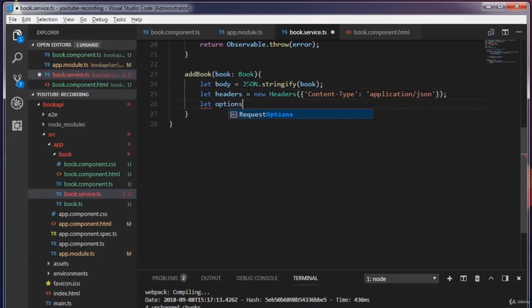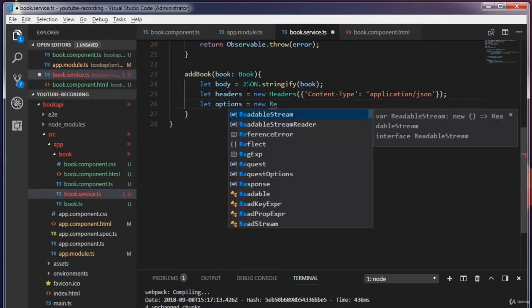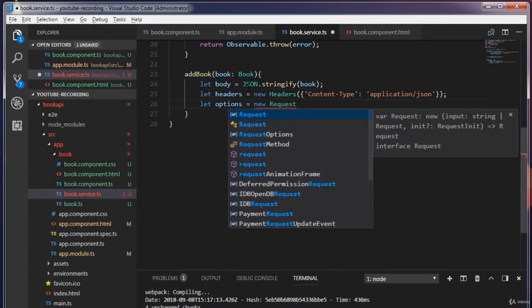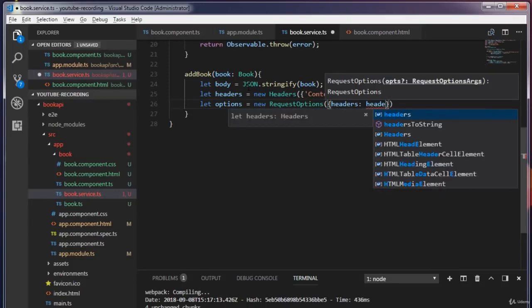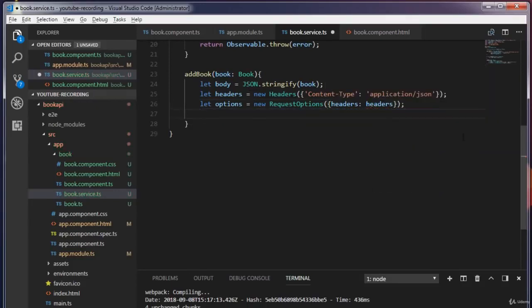I'm going to create one more variable, which is options. I'm going to create an object, which is request options. To this request options, we will pass the headers. I'm going to call this headers, and I will assign the headers. And I'm going to call the HTTP post method.